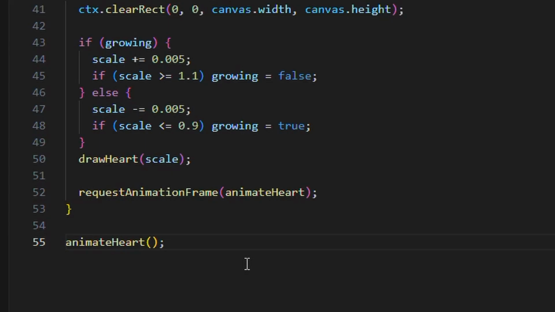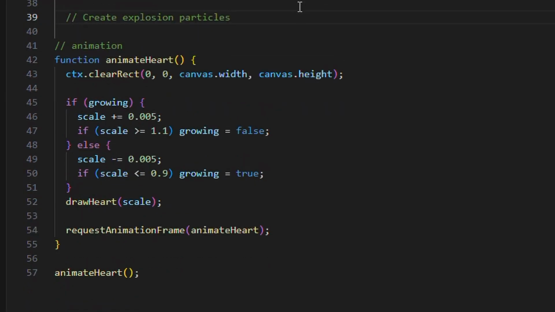Let's have a look at our heart. Here is a heart. As you can see, the buttons don't work at the moment, but this is our heart right now. Right, next, under the drawHeart function, we need to start creating our explosion.